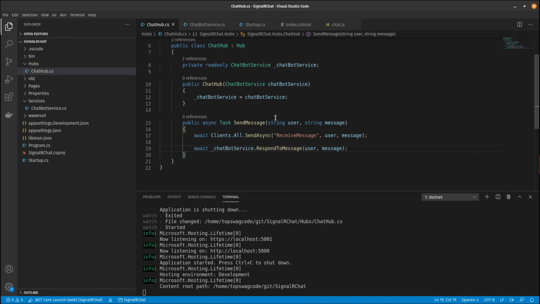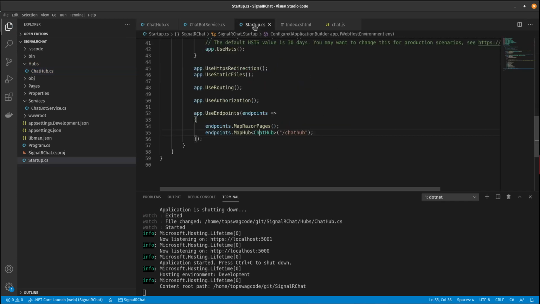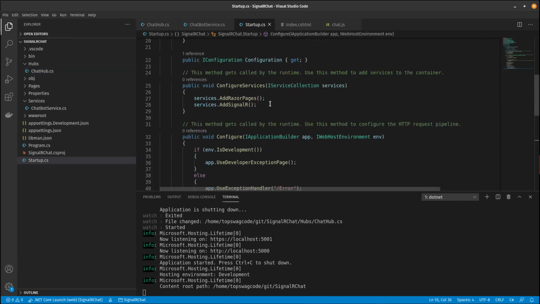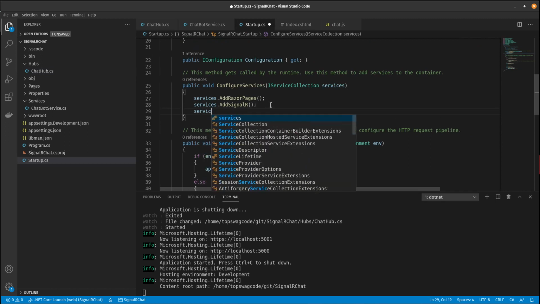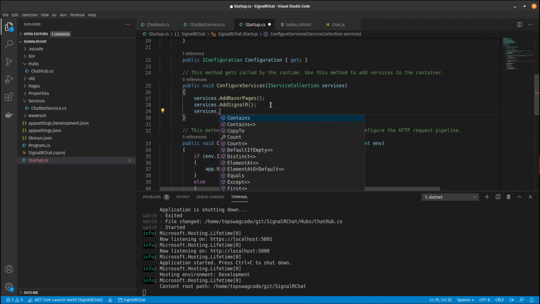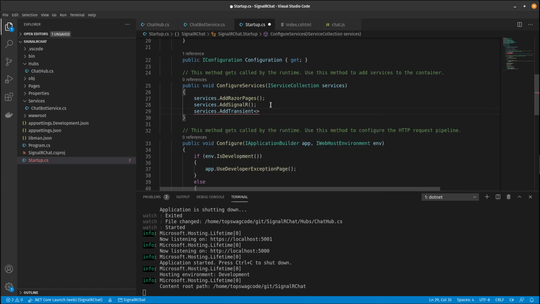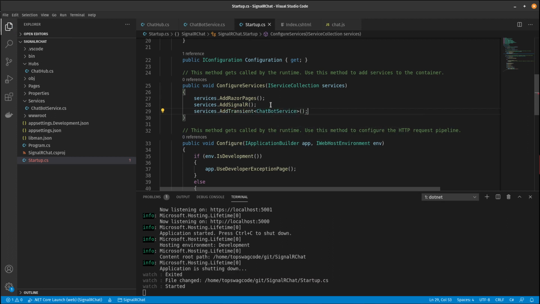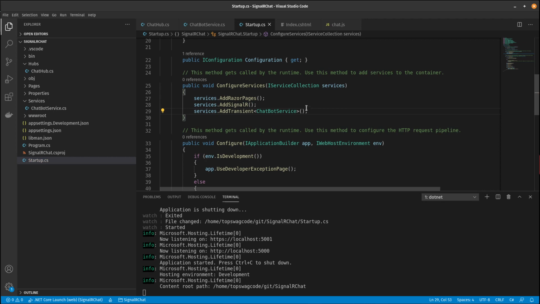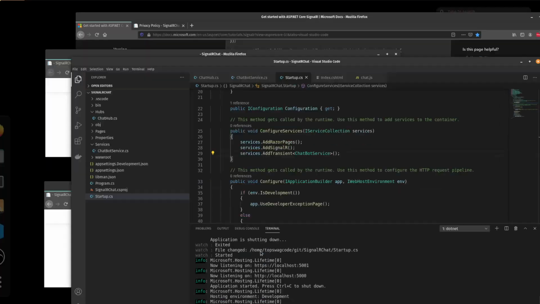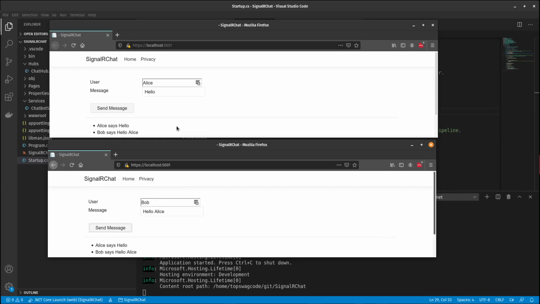So now I have all the base logic. Now I need to go into startup and actually add our service. So I'll just go in here, services dot add transient, and just say use my chatbot service. So now we should have it all hooked together. So if I go back to this page, I think I have these two still open. If I refresh them, I can say hello, hello.